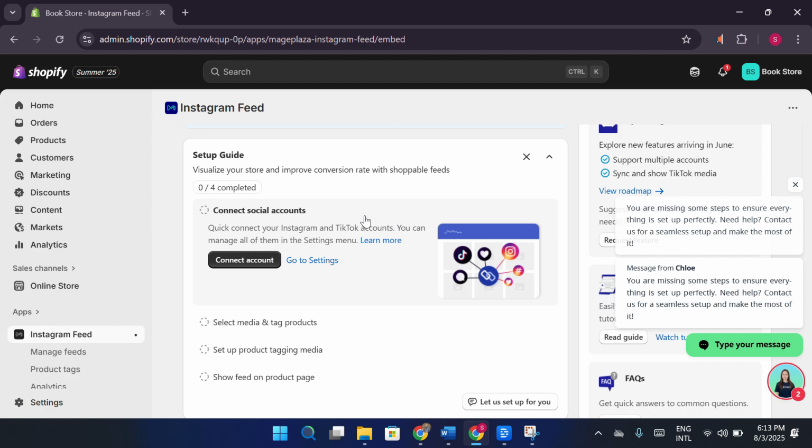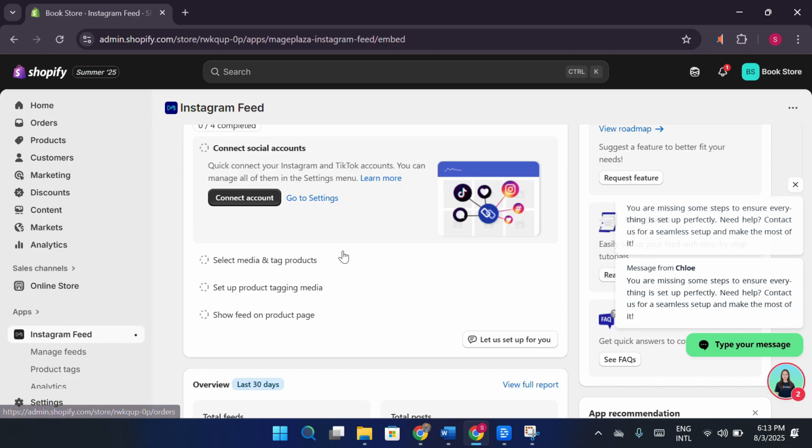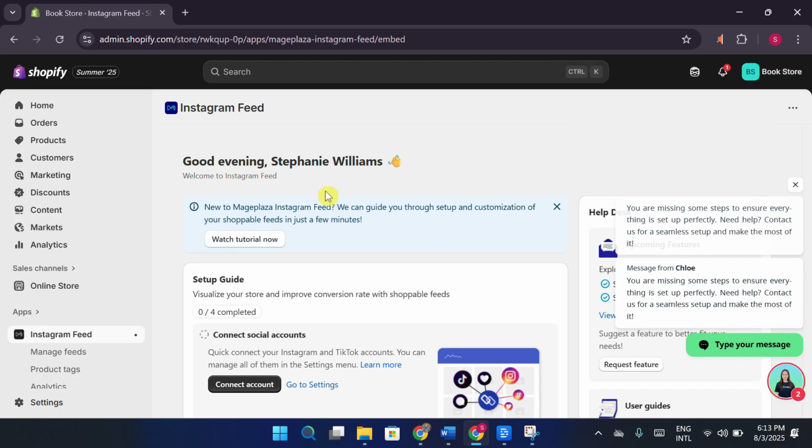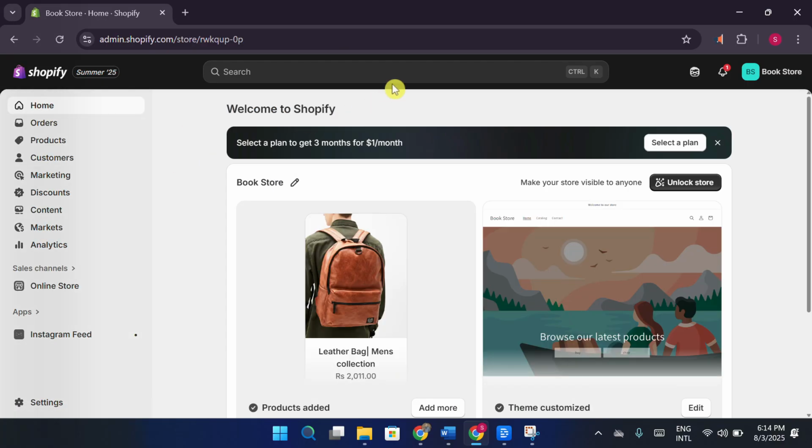Now your Shopify store is successfully connected with your Instagram account. From here, you can tag products on Instagram, sync your catalog, and even set up Instagram shopping. That's all for the video.